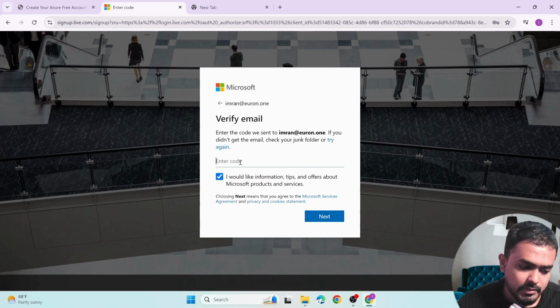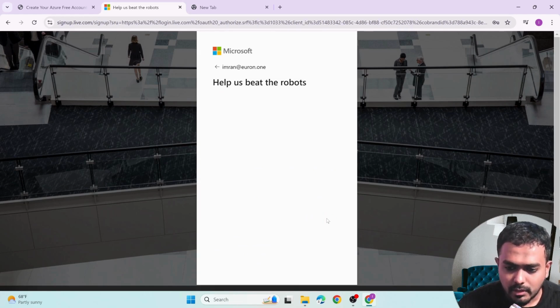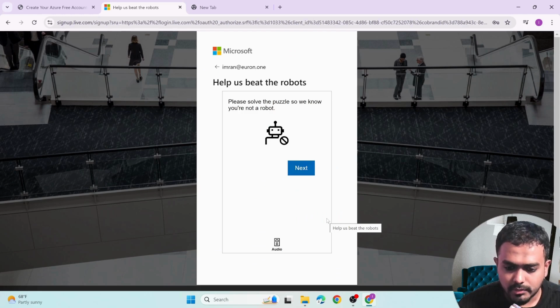Okay, already I received it. Let me just enter that. It is 646036, and click on next. Once you are done with creating the Microsoft account, then you can start creating the Azure account. If you have the Microsoft account, you can just enter the account there. I'll just get back to that.